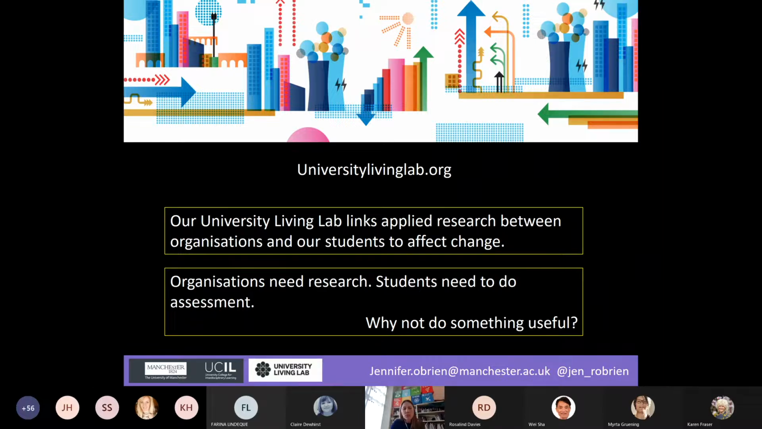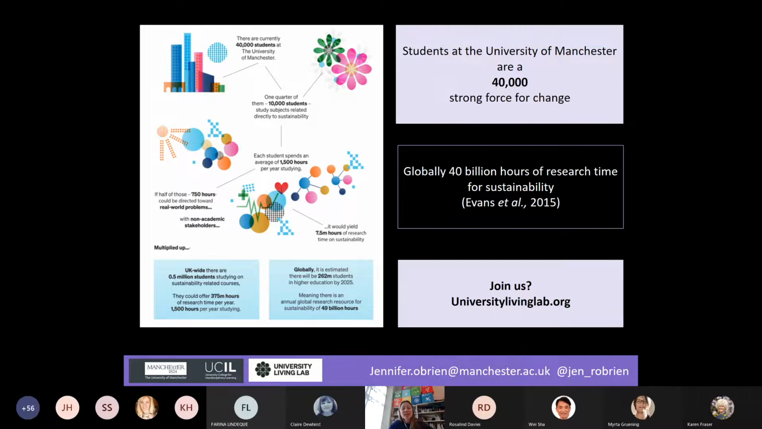And this, as I referenced to you earlier, is where the scale is actually really quite both empowering and slightly paralysing at times, if I'm honest with you. So at my own university, we have 40,000 students. If just half of them spent a quarter of their time studying in and around sustainability problems, we would generate 7.5 million hours of research time annually that we could focus on tackling these wicked problems that Professor Robinson very kindly outlined for us earlier on.